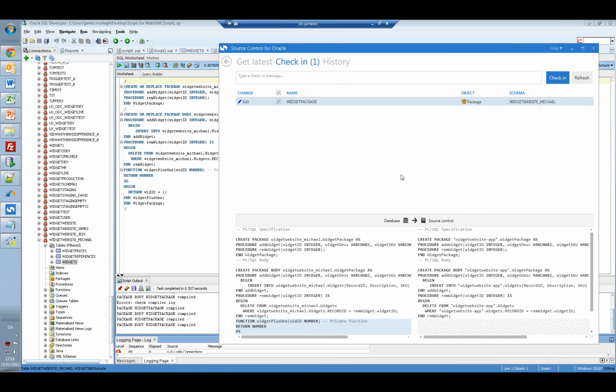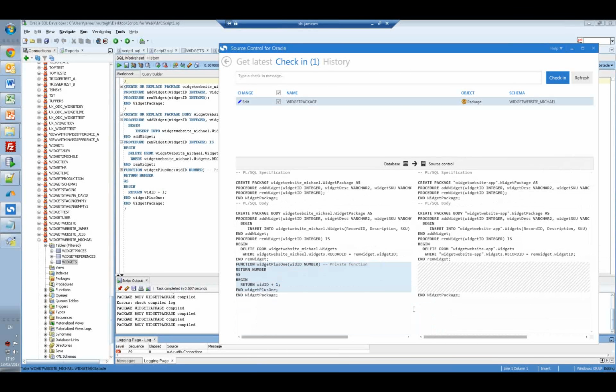So we've got one object that Michael's been working on. The great thing about this is, though, this object is already in source control. So source control for Oracle has picked that up. And what we're looking at now is a side-by-side diff of this particular object. So what's in the database, what's on Michael's database, and then what's in source control. And we can see here that we've highlighted this particular area, so we've got a new function. And then Michael could check this in.